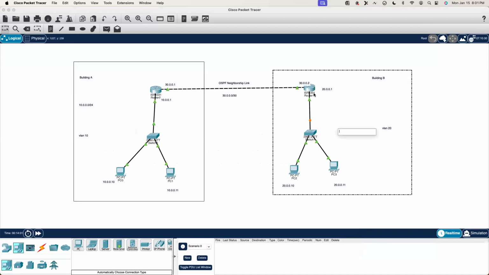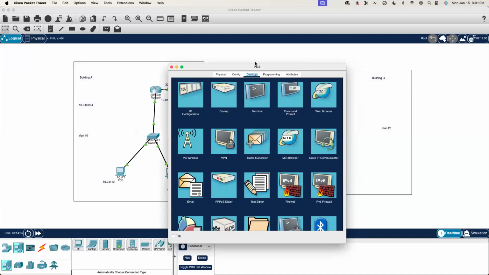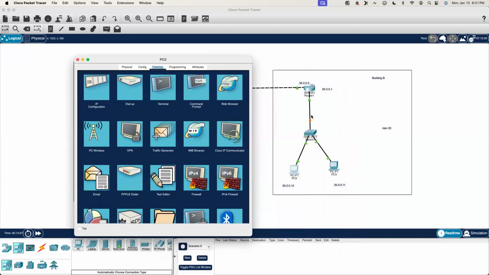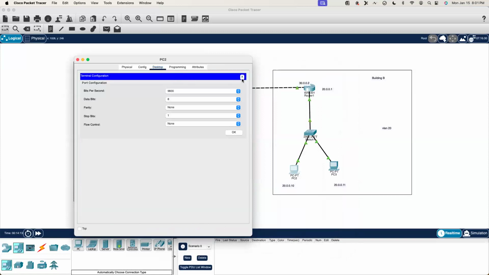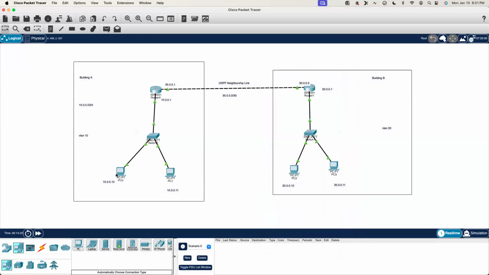That should complete this PC pinging to the gateway. Let's check that. Let's wait for this thing to come up. Now let's try to ping. Pinging 20.0.0.1. It's pinging. So now from here, PC0, let's try to ping PC2 here.